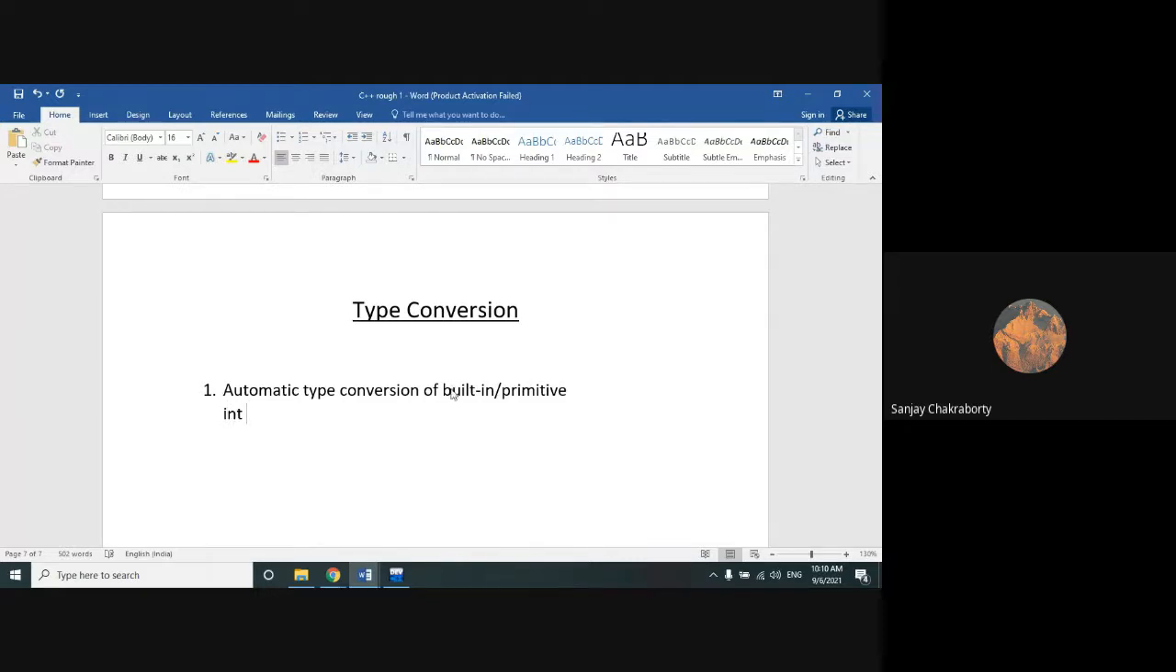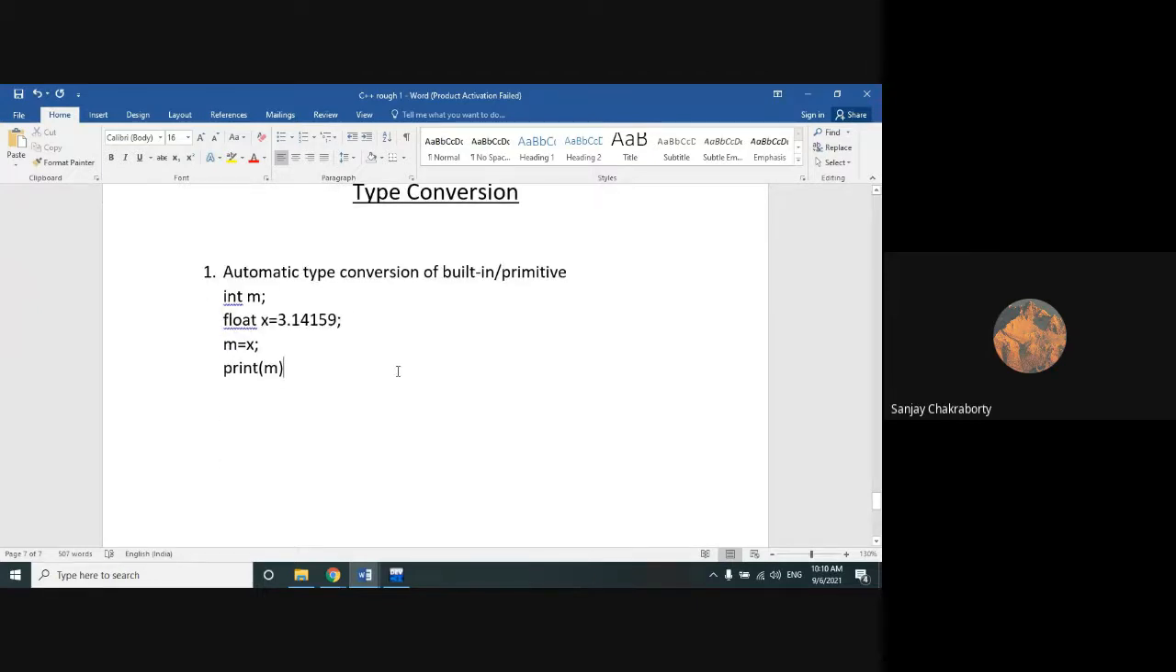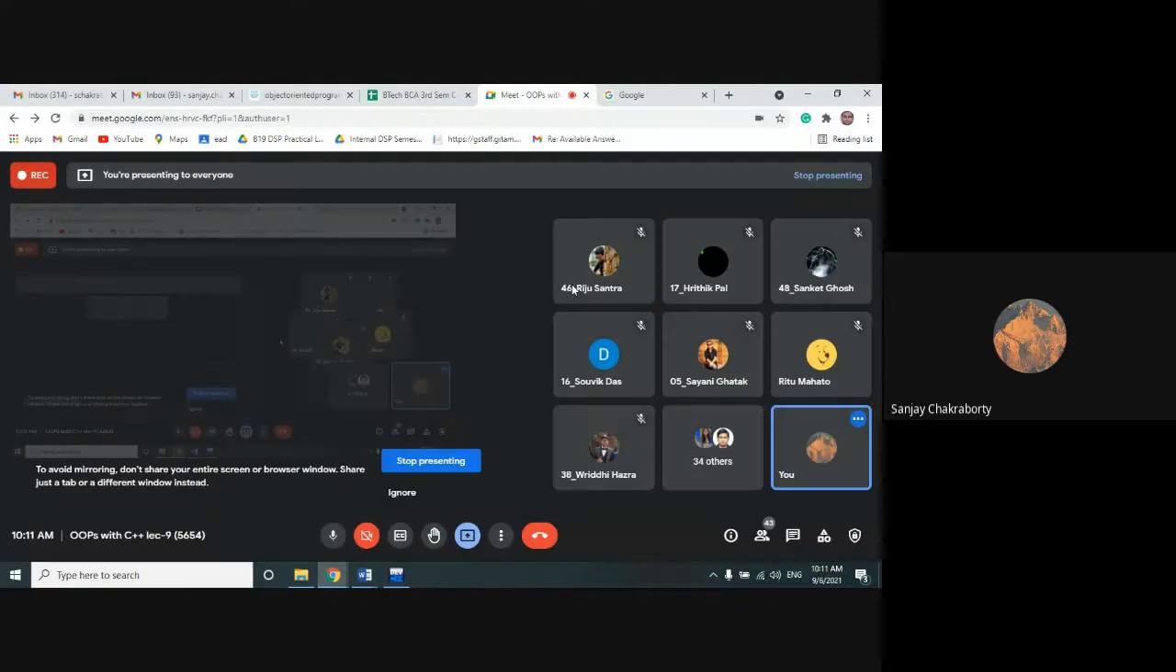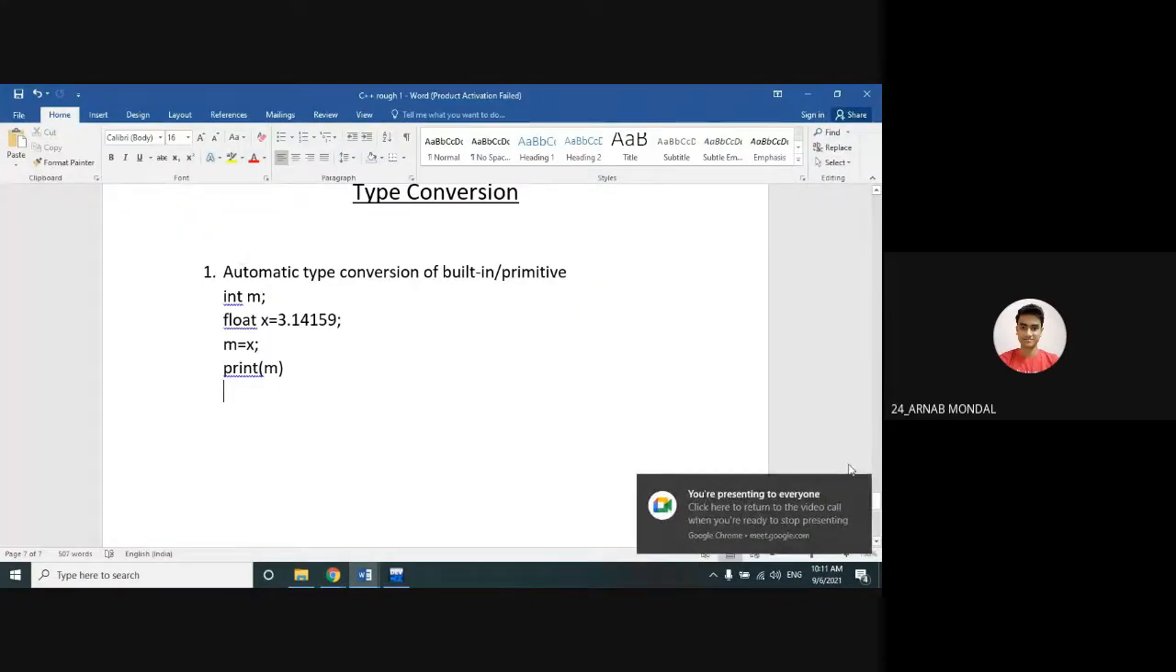Okay. So suppose I have defined one variable, int m, an integer type of variable. Then I have defined and initialized one more variable, a float variable x. Suppose the value of the float variable is 3.14159, like this. Okay, and we will do m = x, and then we print the value of m. Can anyone tell me, will this program successfully run or not? And if it runs, what output will you receive after running this? 3.1459.